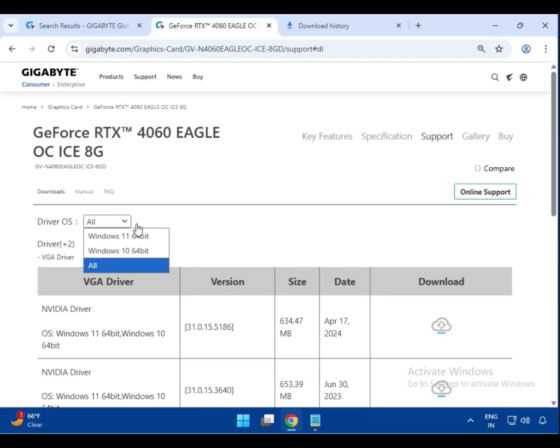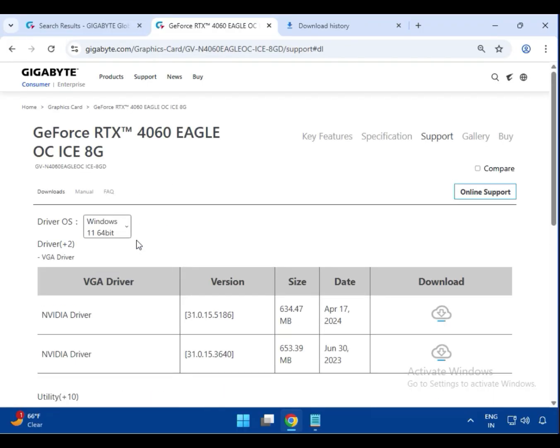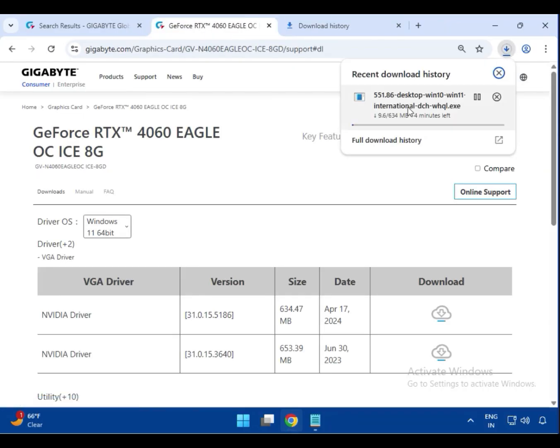Then select the operating system, Windows 10 and 11. Both operating systems have the same installation process. So this is NVIDIA and this is the download icon. When you click to download, it will start downloading. It will take some time, depending on your internet speed.